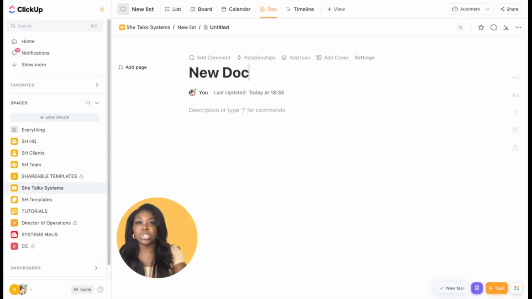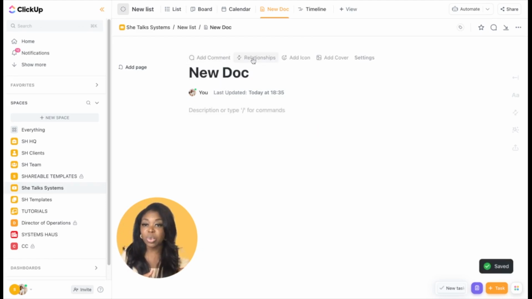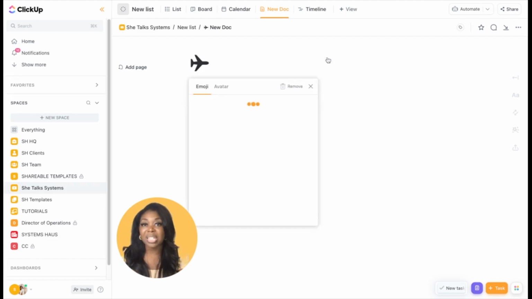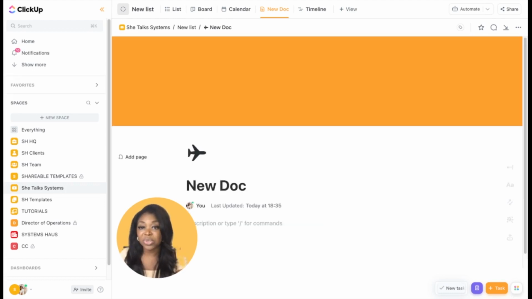I'm just going to label this new doc. At the top here, we've got some options. We can add comments. Relationships is what we mentioned earlier in this video, where we can actually connect our documents back to the task. So that's how you can do that. You can add icons, so emojis and all of the fun stuff. You can even add a cover banner as well inside of your documents. So you can do that inside of your ClickUp. I'll just select a color for now, but you can really start to build out a good solid document.